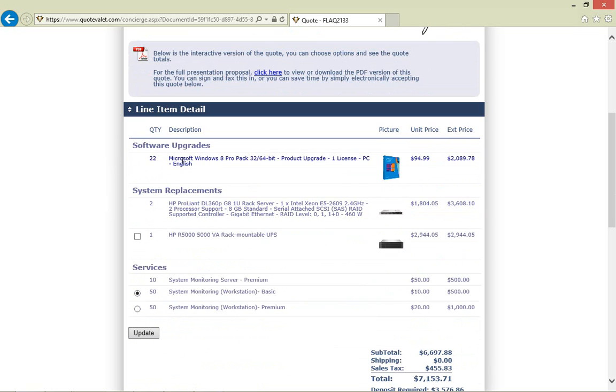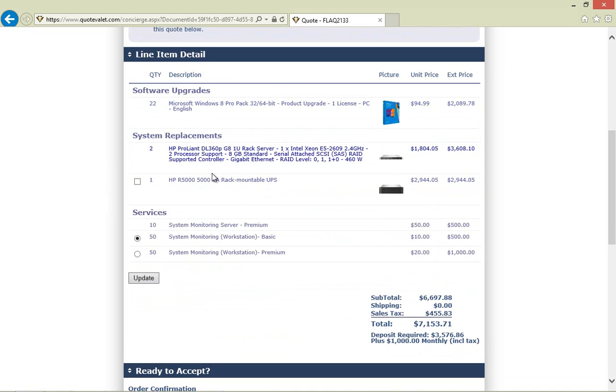You can see the software upgrades that are available here. So this is the Windows 8 that we just quoted. The system replacements for those two servers. They can then select whether or not to include that UPS. And then from here we've got it even more interactive where they can select between the basic or the premium monitoring. So we'll go ahead and update that as well.